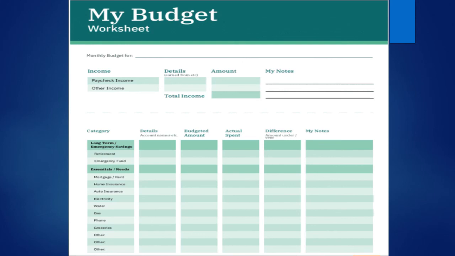Our next sample here is a more detailed version of a budget plan. The two parts are the income part and the expenses part. The income part that can be seen in the upper part has the details such as the type of income, the details of the income, the amount of the income, and my notes. The expenses part that can be seen in the lower part has the categories, the details, the budgeted amount, the actual spend, the difference, and my notes.